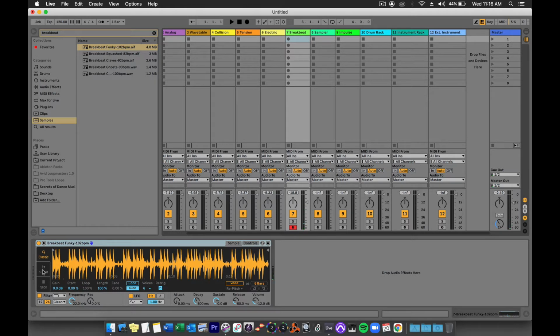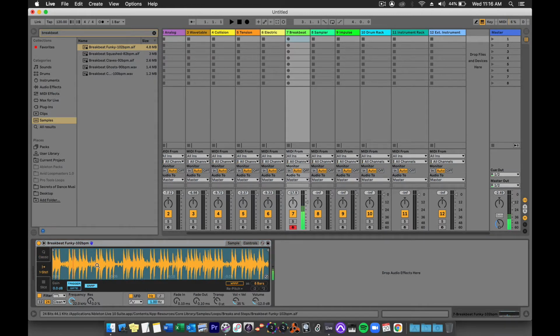If I go to one-shot mode, then if I press a key and let go, it will play that whole sample until I hit the key again. If I click gate, then it will only play as long as I hold the key down.